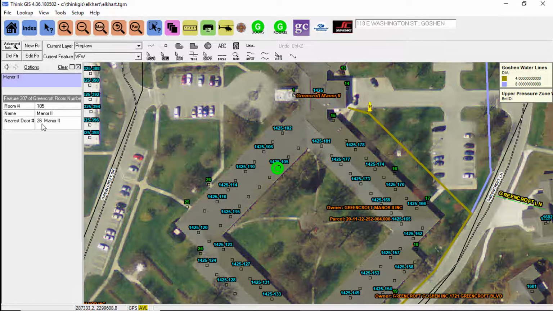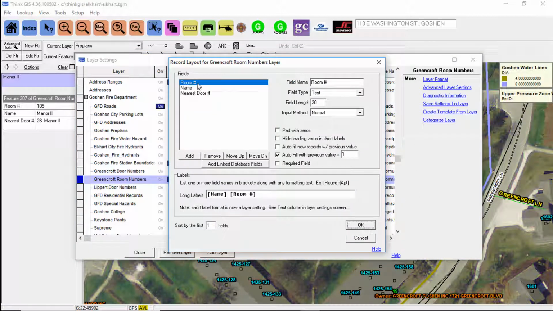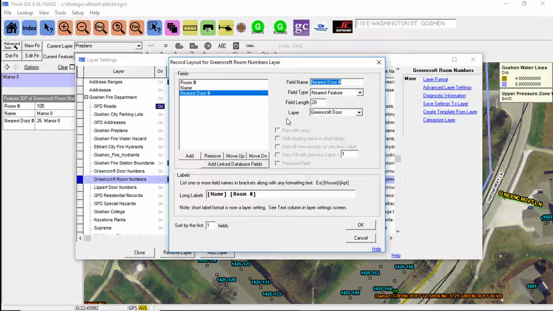Now, how does it pull that information? In the room numbers here, I've got it locked for editing as well. If I right click and go to layer format, I've got my room, and that's set up as a text field. The name is also set up as a text field, and that's going to be the building that I'm in. But the nearest door is set up as a nearest feature field. So if I pull that down, I can see nearest features, what it's set as, and my field type. And then the layer that it's using is the Greencroft doors layer.